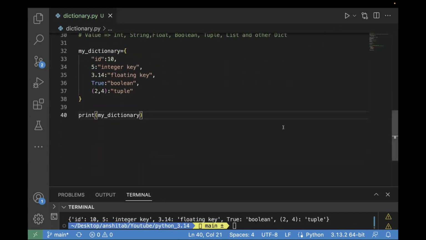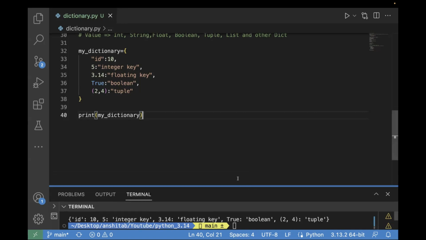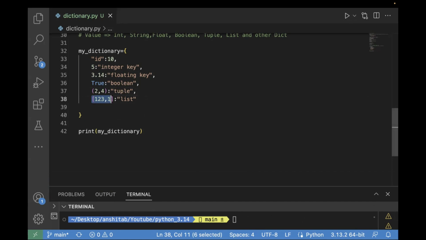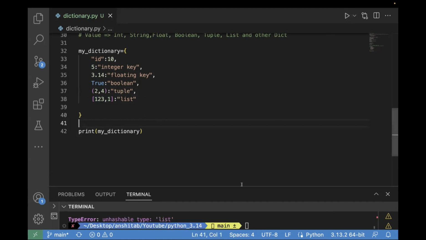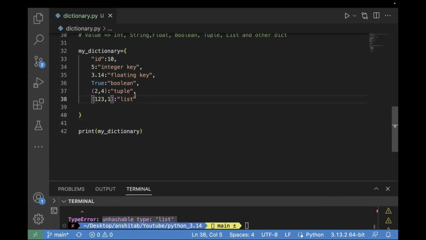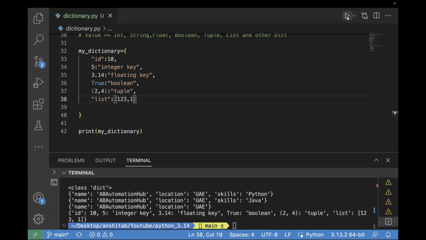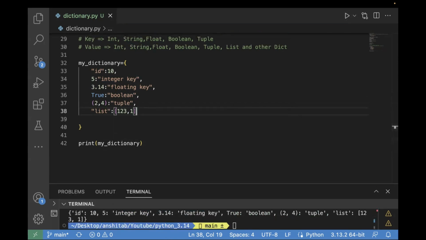So let's print this one. Here we can see all the key value pairs in the output. And if we try to add a key as a list, and let's print this one, here it will throw an error. If you see in the output, it is throwing error unhashable type list. So here the key cannot be list, but your value can be list. For example, this one. So this is supported in Python. Now if we run it, you see this is supported, but we cannot have list as a key over here.